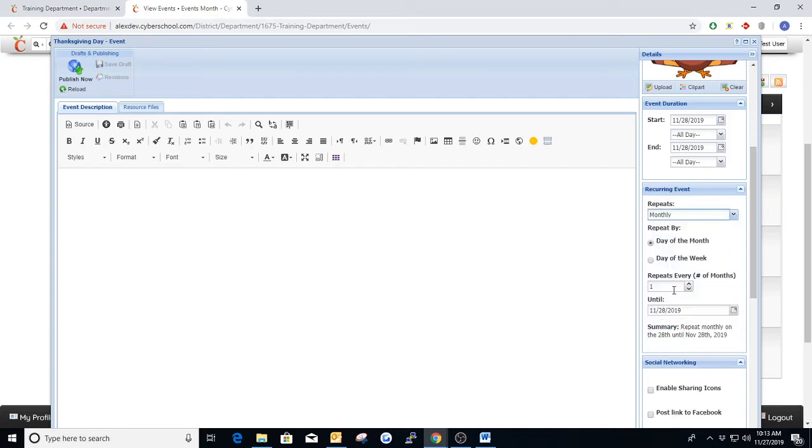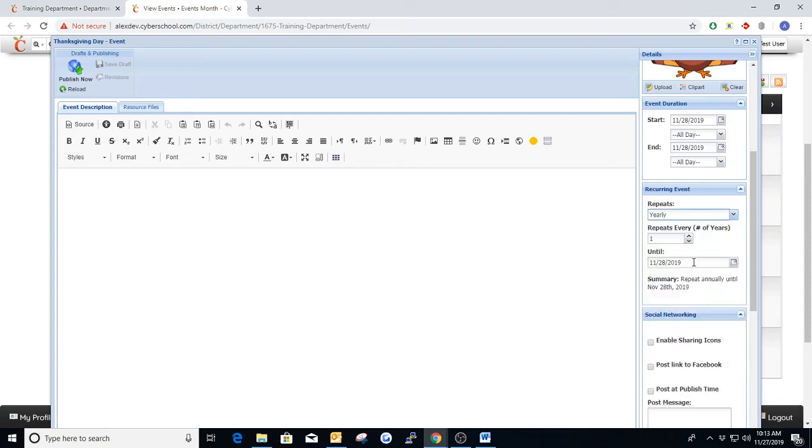We also have monthly, if you want to repeat every day of the month. So repeat monthly on the 28th until November 28th. So this will repeat every 28th of the month. And then this one, day of the week, will be every last Thursday because this 28th is the last Thursday of the month. And then there's an annual event or yearly. So repeat every year, every 2 years, every 3 years, and so on.